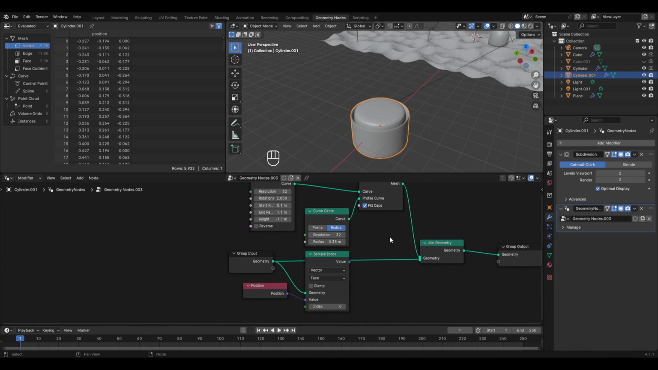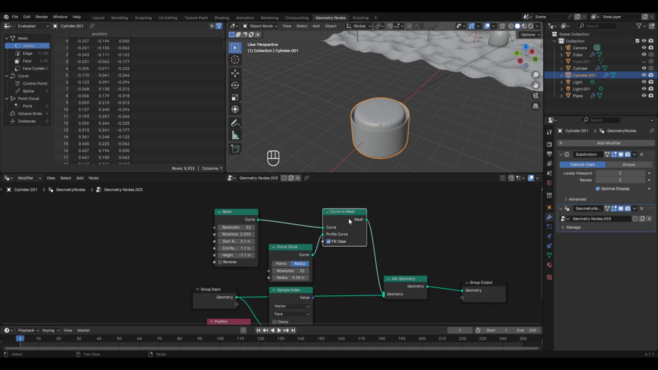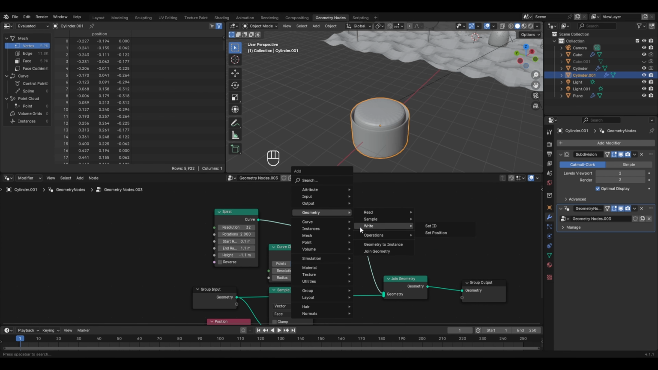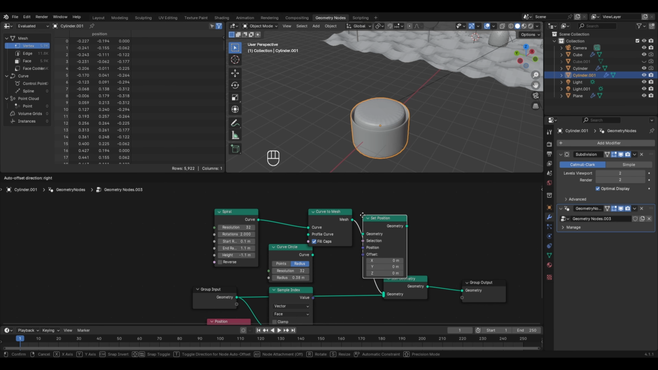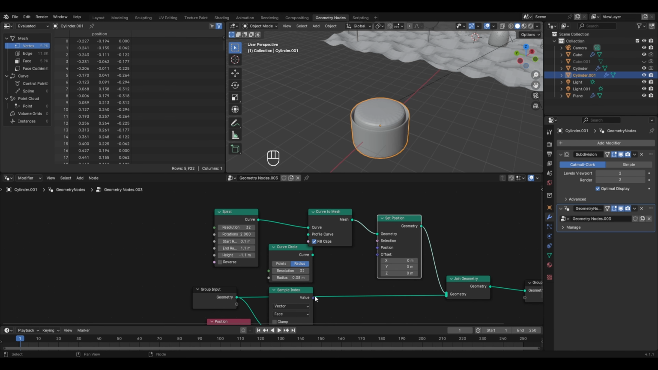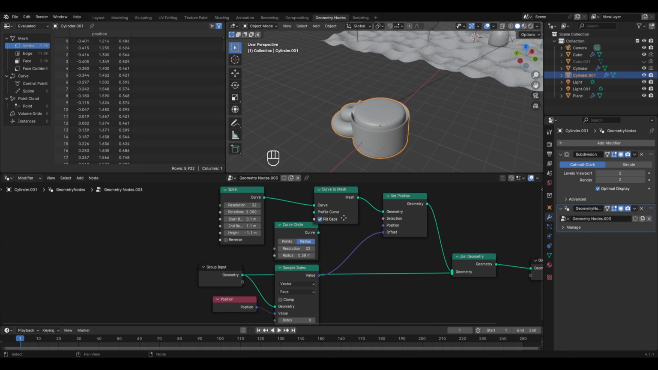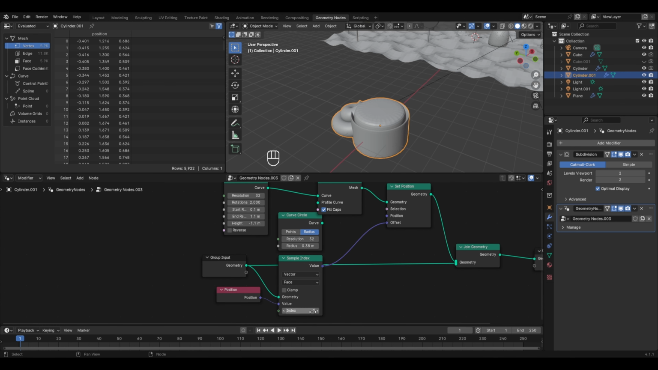Then to place the whipped cream at that particular location, which it will give as the output, we'll first add the set position node after this. So press Shift plus A, go to geometry, and in the write category, select the set position node. Let's place it over here and connect the value socket of the sample index node to the offset in the set position. And now the whipped cream will get placed at the position of the face having the index value equal to 0.